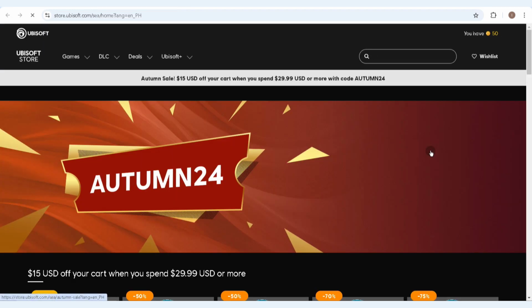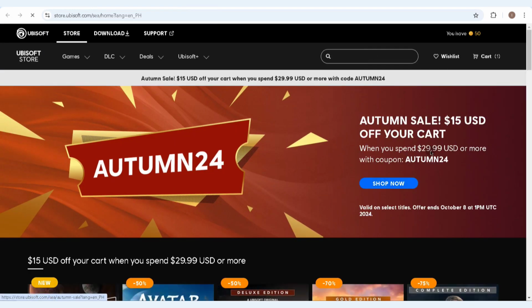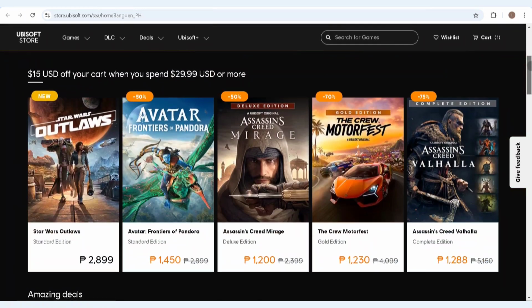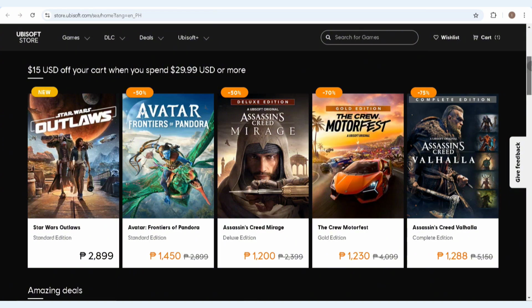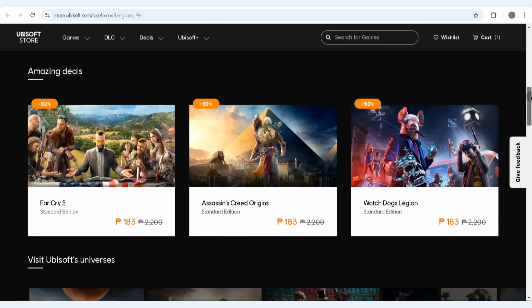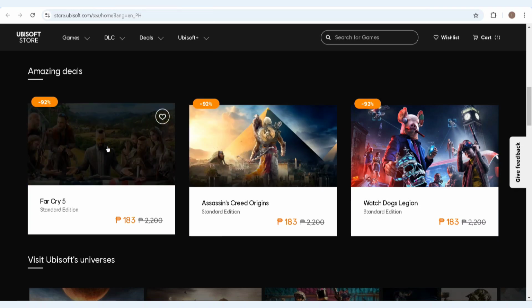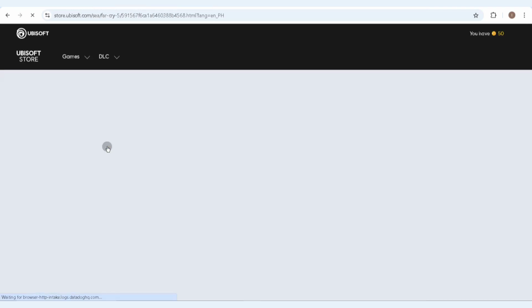Now in this section, you'll be able to find all of the games that you can buy from Ubisoft Connect. Now go ahead and select a game that you want to buy on Ubisoft Connect. You can use the free coins as a new user to have a discount for the specific game that you want to buy. Click on the game that you want to buy and you'll get redirected to the game page.